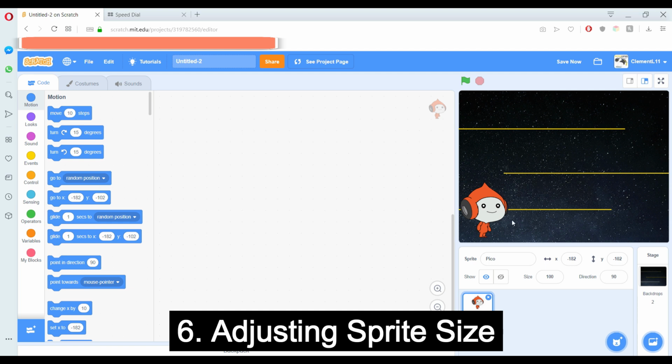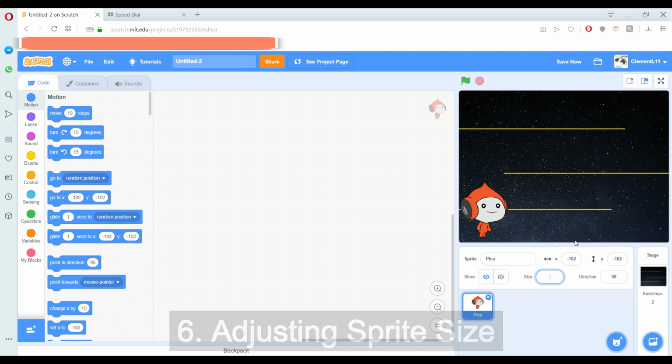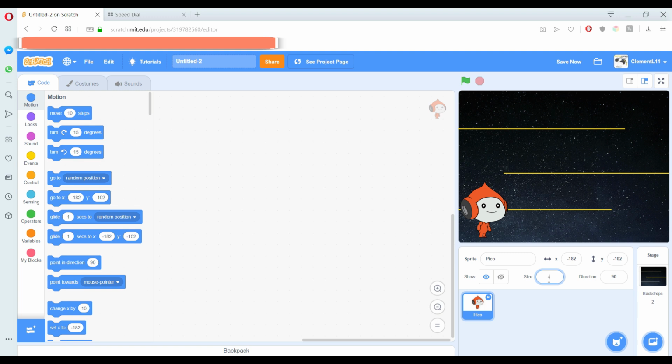So I need to change the size, and the easiest way to do that is here underneath the screen where it says size. So we just delete that. That 100% means that's the size he is at the moment, so I wanted it to be half the size. I put in 50. And maybe he just about fits, but make it a bit smaller, maybe 30% of the size. That's better. We're going to have Pico starting down here, and we'll have to make him get to the end of the maze in the top left.